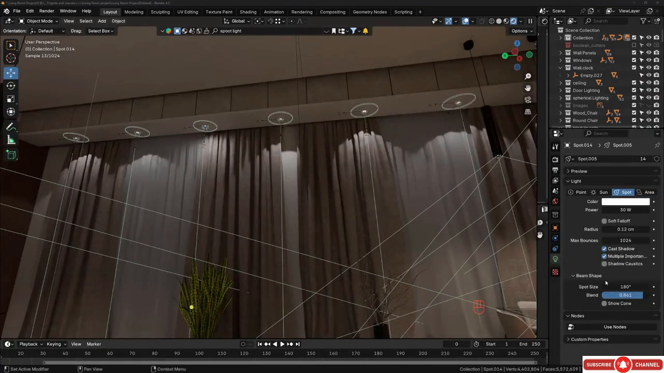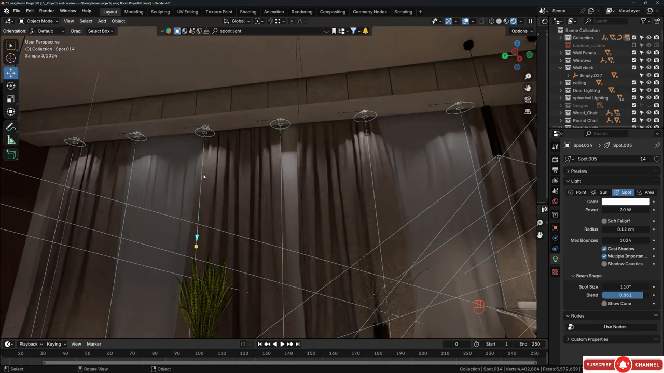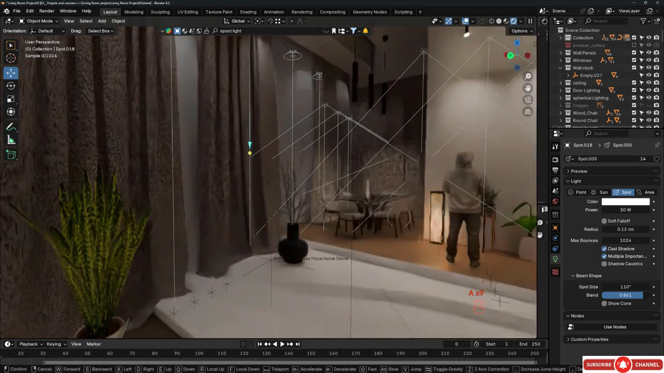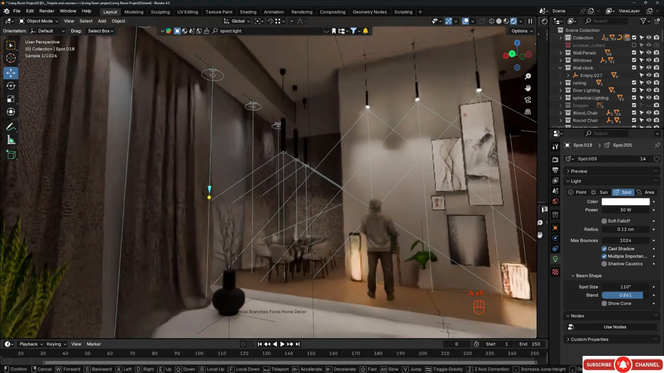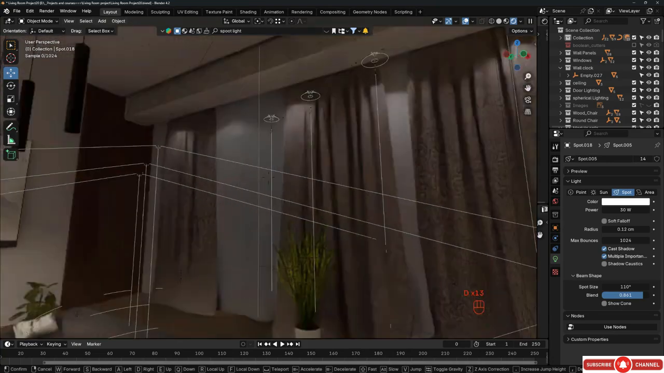I will make small changes here. Go to the spot size and I will reduce the size a little bit. Let's type, for example, 110, something like that. All right, the result looks very nice and cool.